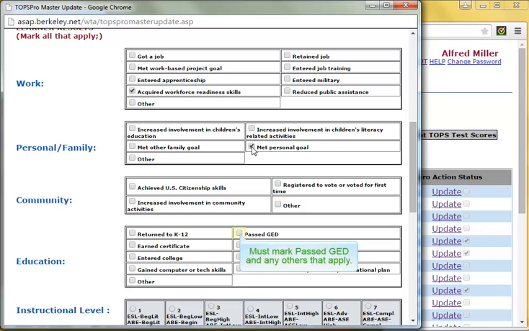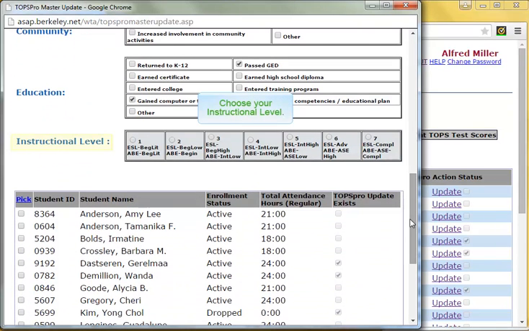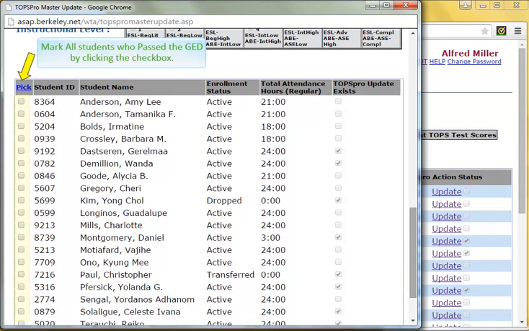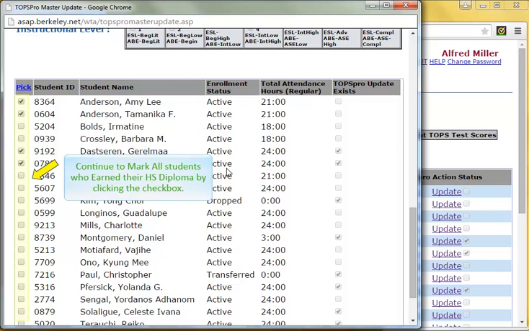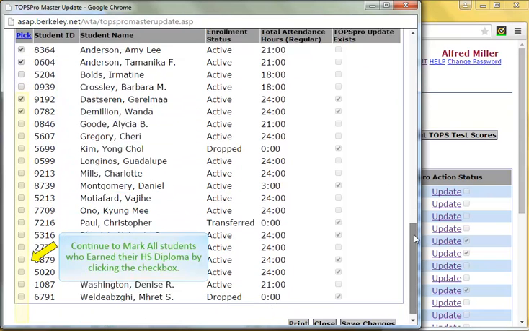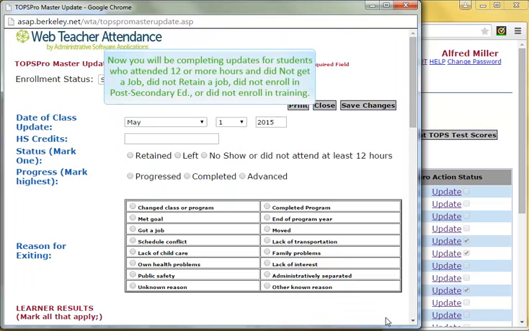Community, choose anything if it applies. Education, it is vital you mark passed GED. If you want to, you can mark return to K-12. I usually mark gained computer or tech skills because I use technology in my class. I mark my instructional level. Once again, I drop down here to the picker, and I'm going to pick a few of my students who I know passed the GED according to the list that I was given. And then I can scroll down to the very bottom, click Save Changes.